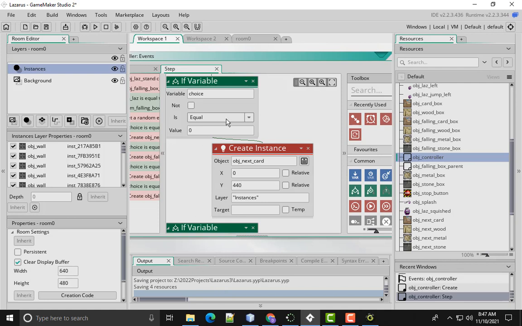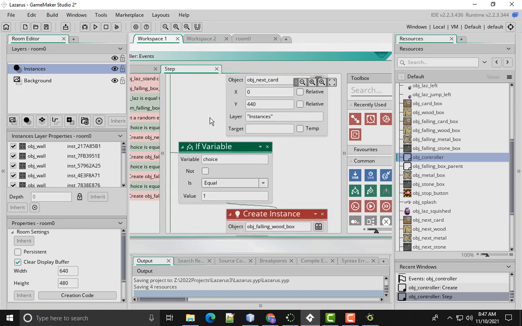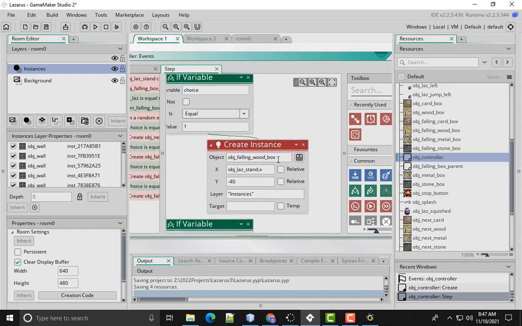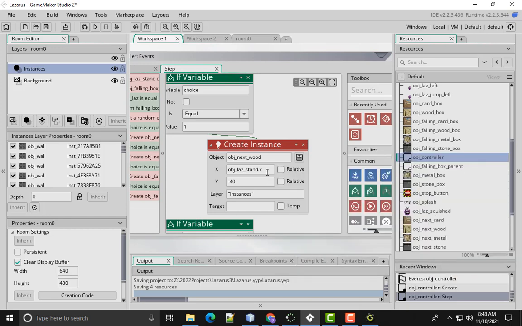So I'm just in here in choice. Instead of creating a falling cardboard box, we're creating an object next card, and we're going to put it at the bottom left corner of the screen. That's where the user will look to see what the next box is going to be. If the choice is 1, instead of creating a falling wooden box, we're going to create a next wooden box. Again, we're going to use those same coordinates: 0 for x, 440 for y. Make sure not to click relative. That's an absolute position.